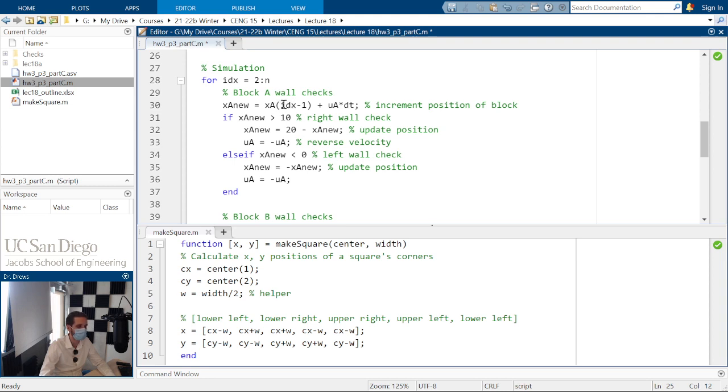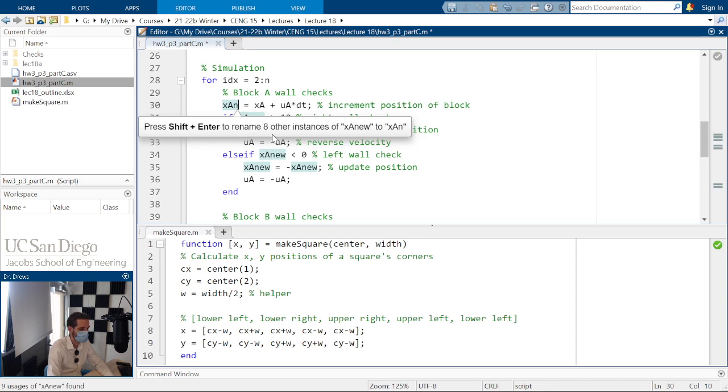Remember, there's no such thing as indexing anymore because everything that we have is just a scalar value, right? We do that trick that doesn't work in algebra, where it does work in computer code, where we can just read the old variable on the right and then overwrite that variable on the left. So instead of an XA and an XA new, everything here is just XA.